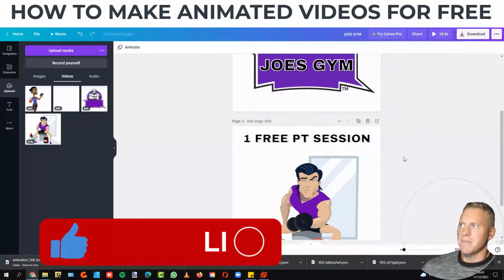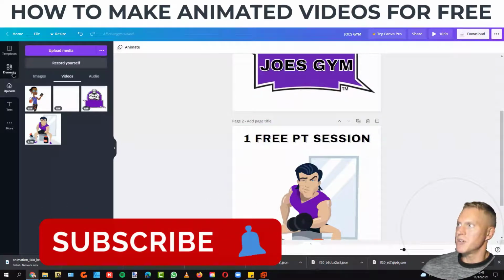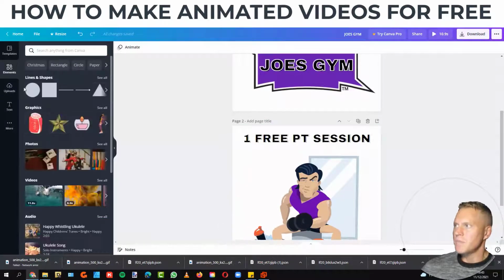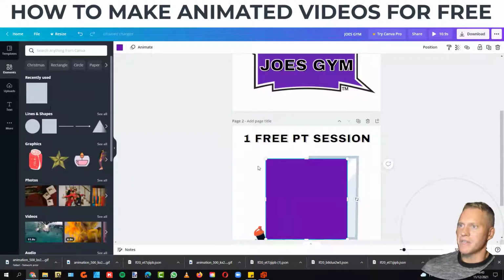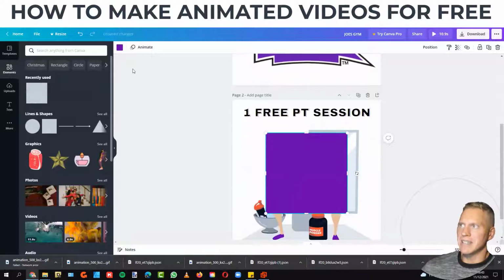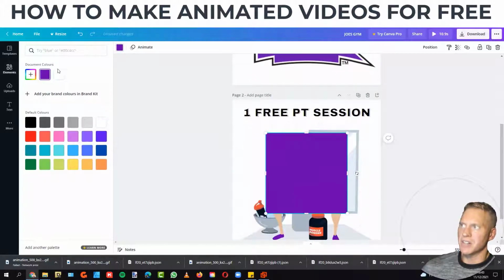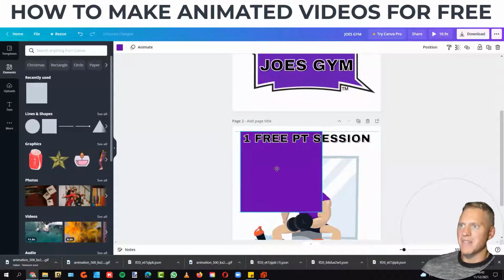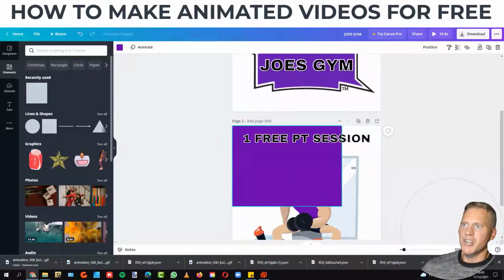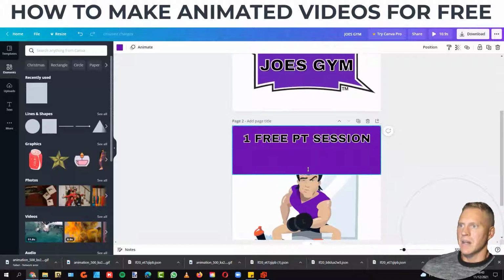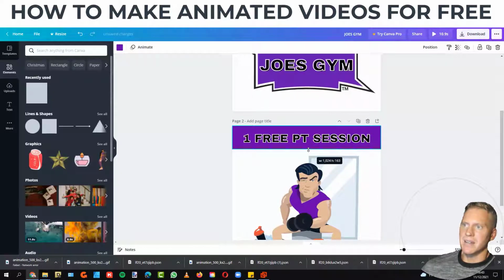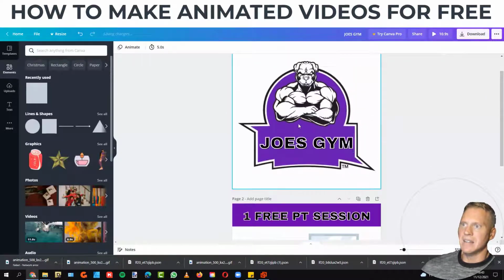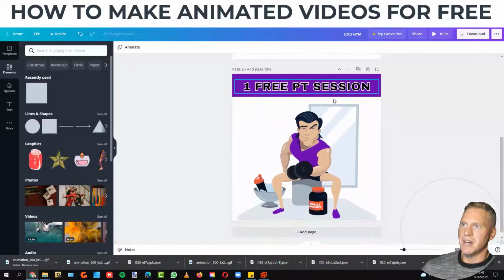And then we can have the same purple, and this is one thing I like to do with this. If you go to elements, you'll have these lines and shapes. So you want to create a bit of a background for that. So you click the square, and that will sometimes automatically find the colors that the logo's already using, and it will do it for you. So now we have this square box, and we can adjust the box and create a little bit of an effect like that. So then that will be the next slide that comes up. One free, and you can either have that at the bottom or at the top. So one free PT session.